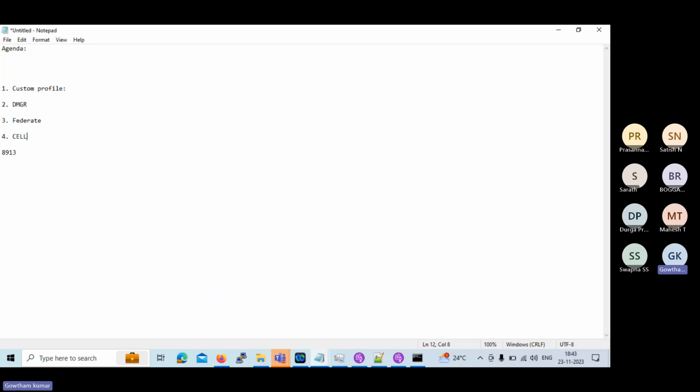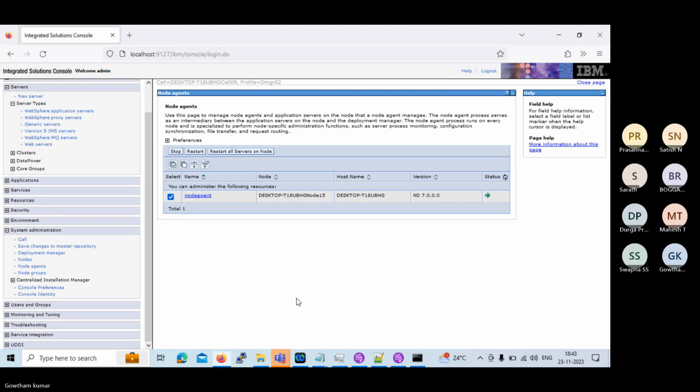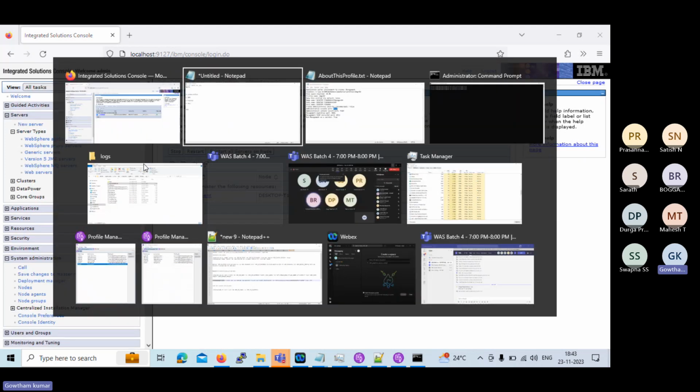What is meant by cell profile means it is a combination of application server profile and the DMGR profile. When you create cell profile, you will get a federated application server profile with the DMGR. You no need to federate it manually. At the time of creation only it will federate. Okay, so that we will see now.